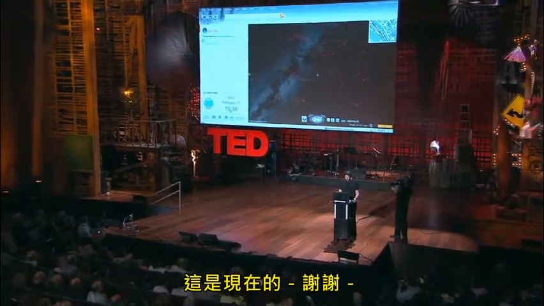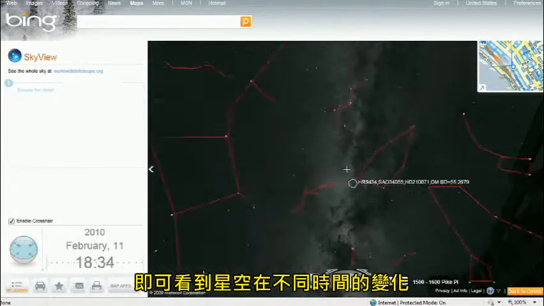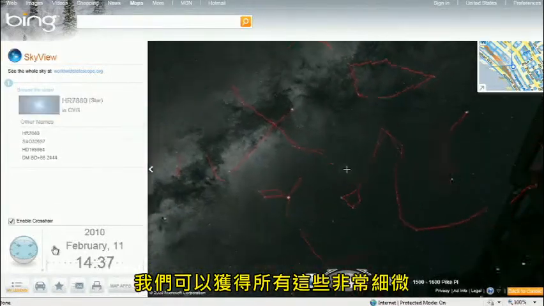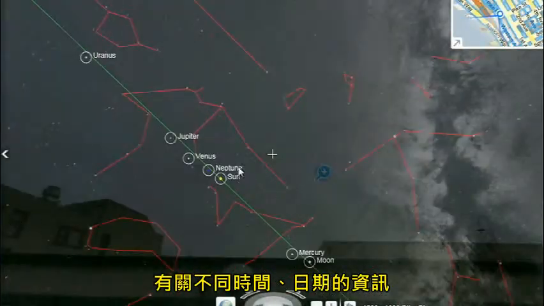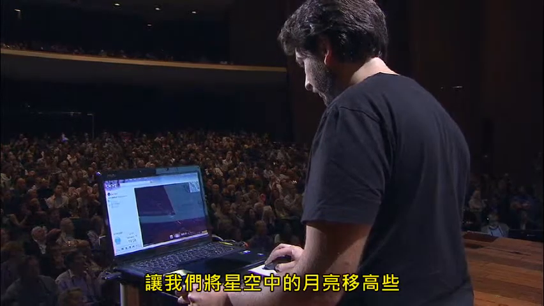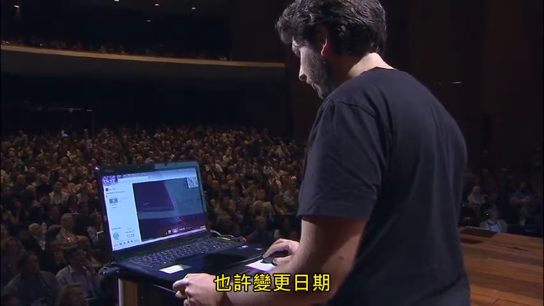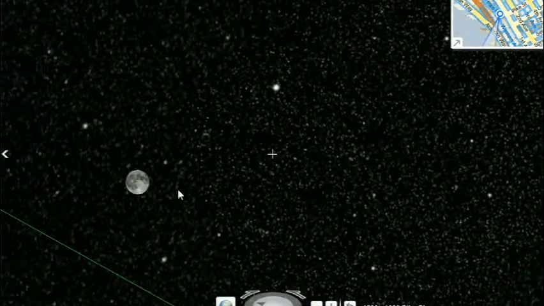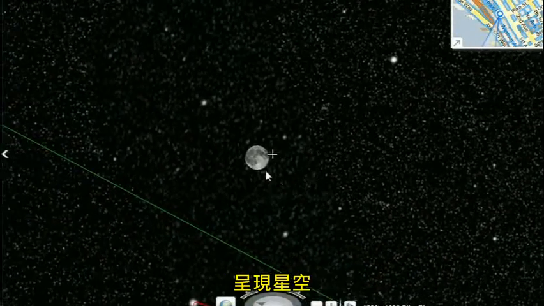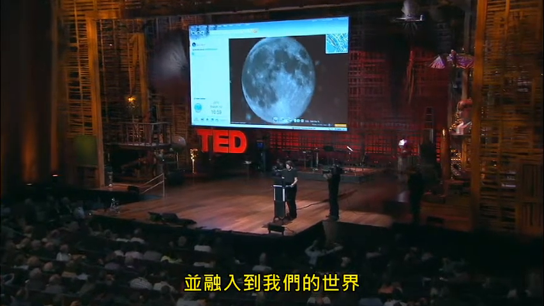This is the current time. If we scrub the time, then we can see how the sky will look at different times, and we can get all of this very detailed information about different times, different dates. Let's move the moon a little higher in the sky, maybe change the date. I would like to kind of zoom in on the moon. So this is an astronomically complete representation of the sky, integrated right into the Earth.